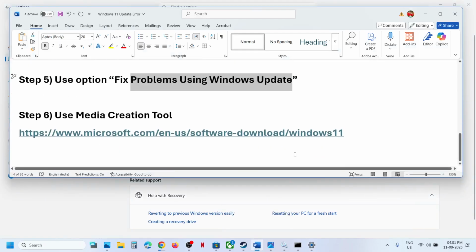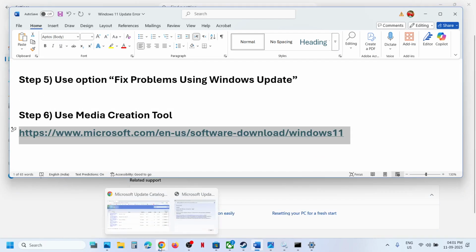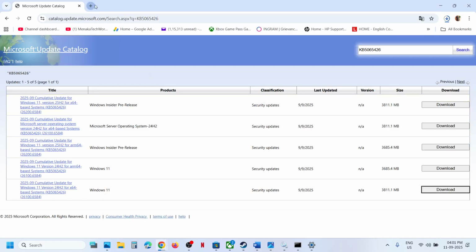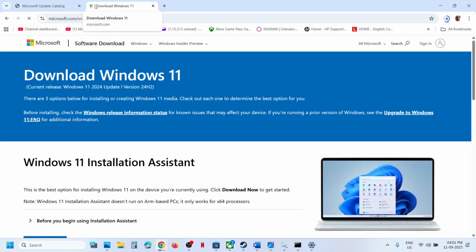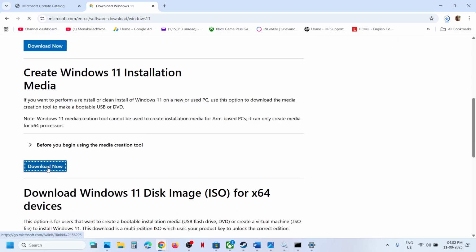Still not working. You can use media creation tool. Now for this, copy this link. The link is provided in the video description. Open this link in a browser. It will take you to Microsoft website. On this website here, you can see media creation tool. Click on download now, and then you can run the exe file.